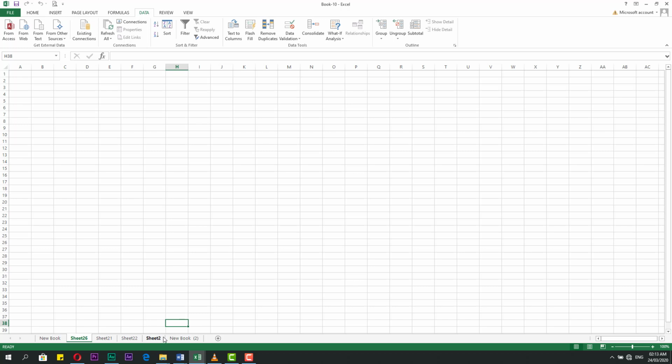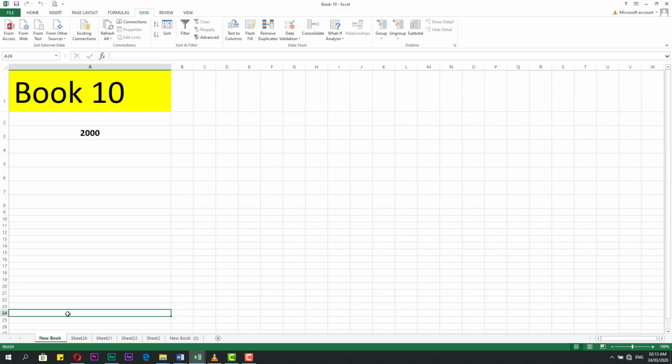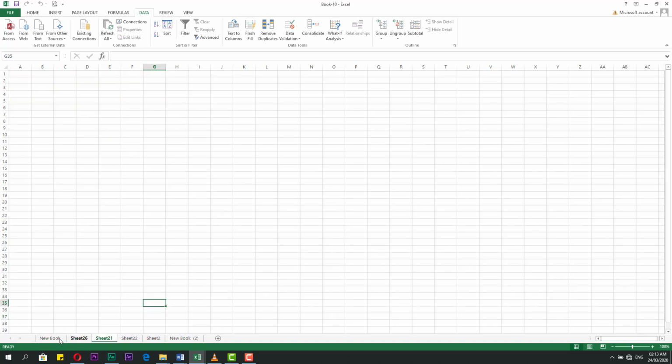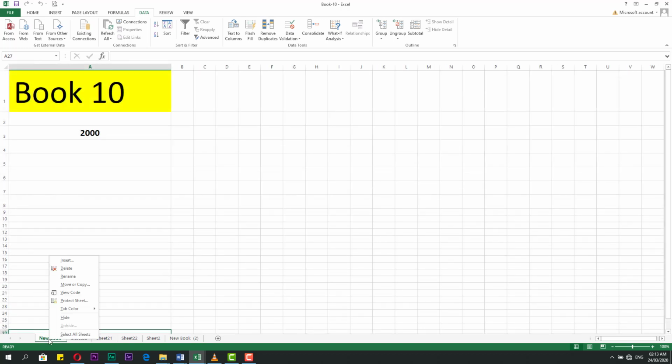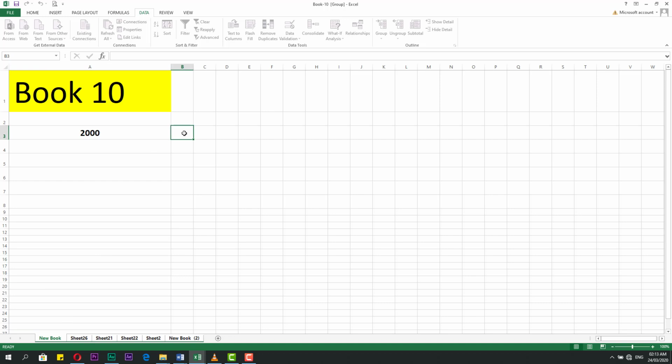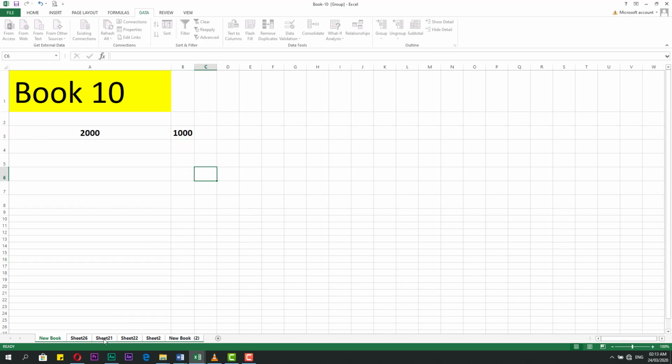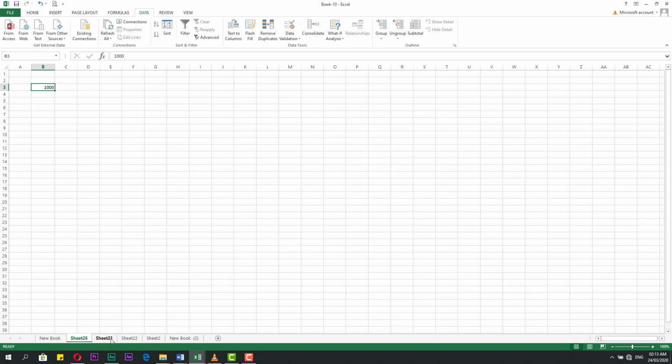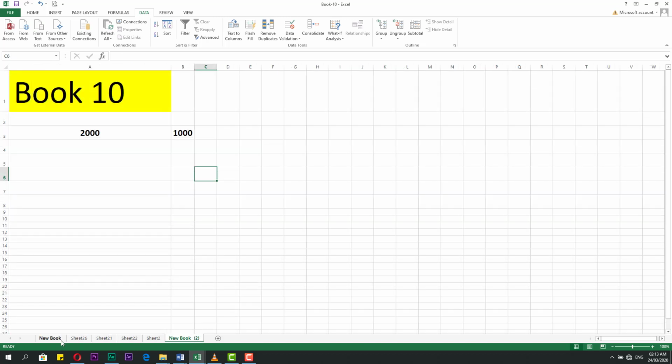Now we have spoken about move and copy. The other thing we need to speak about: now you have book 1 and the sheets. If you select all sheets and come here and write in B3, write 100. Take care. Now exit from any one. What does it do? It makes the same value on all sheets.